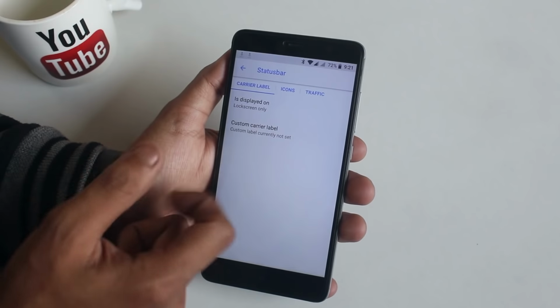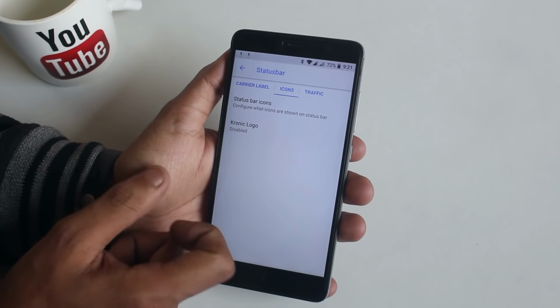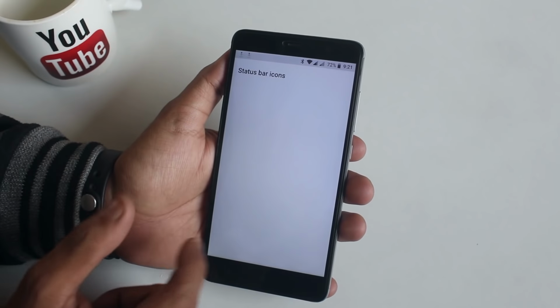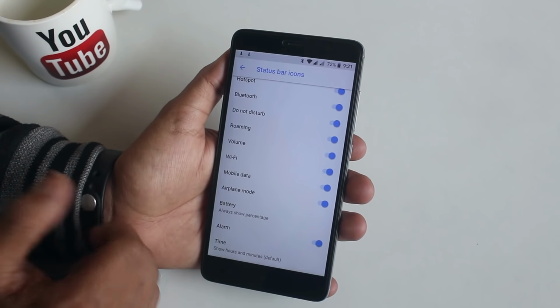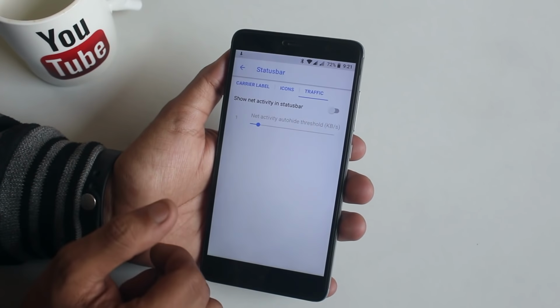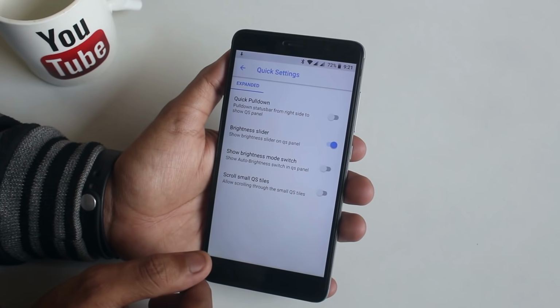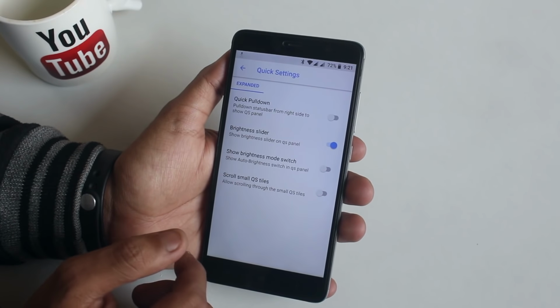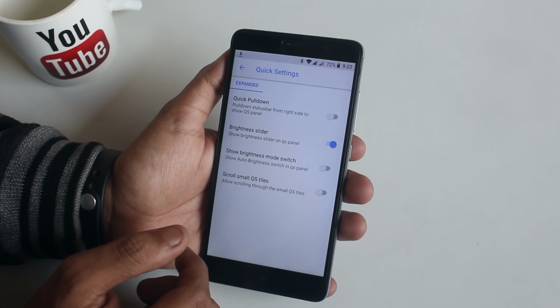As you can see, the issue of force stopping is gone now. From here, you can tweak with carrier level. Now we have icons. From here, you can enable or disable any icon to show up or not in the status bar. This is a data traffic monitor, but I use an internet speed meter app, so I am not gonna use it. Here we have the quick settings panel settings, and from here you can turn on or off quick pull down, brightness slider, etc.